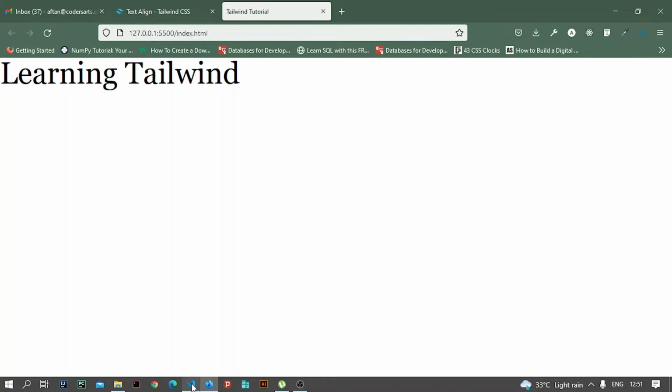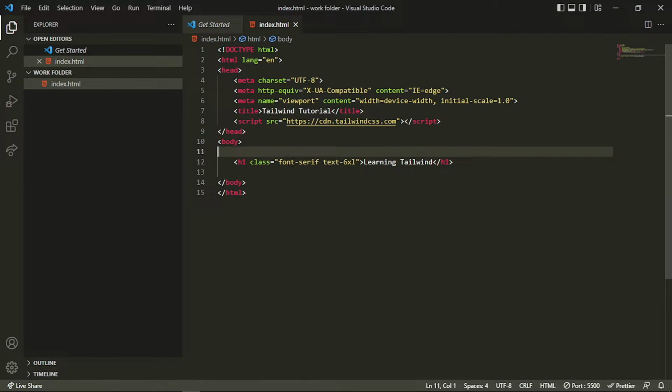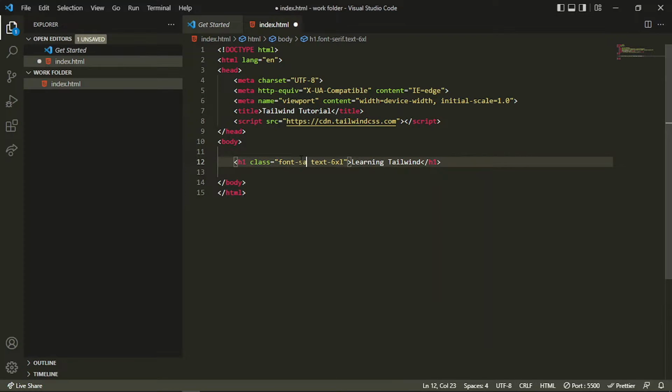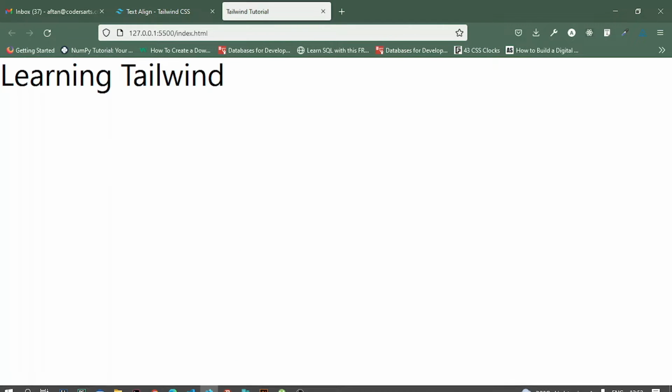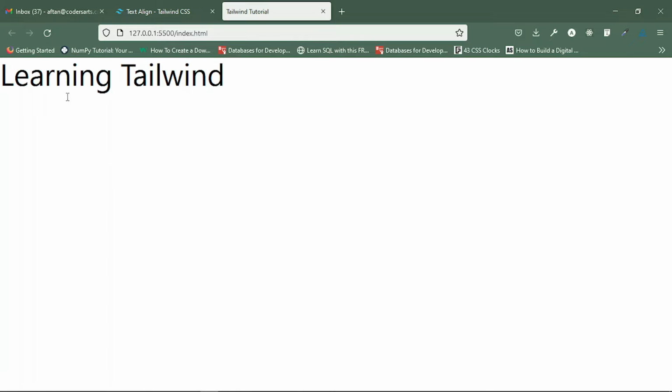So you see that whenever we are seeing any letter here, all these letters have some edges. So this is actually serif. This is the serif font family. And if I add sans here, those edges will be removed. Now you can see that. So this is called the sans serif font family.